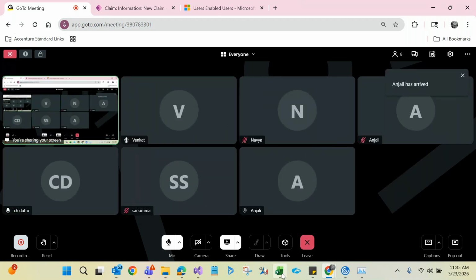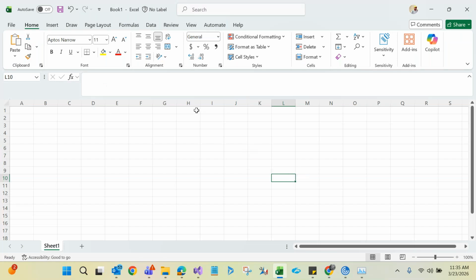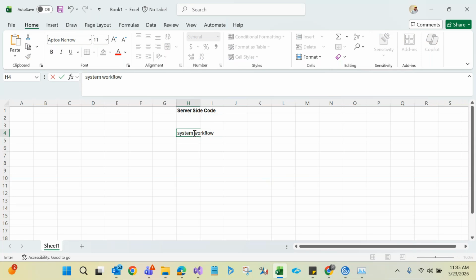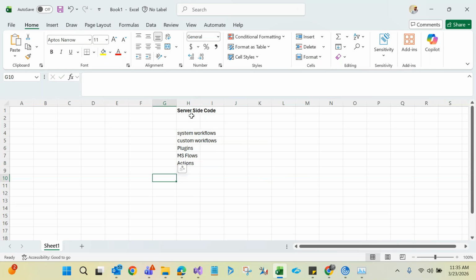Okay, so today's topic is server side coding, or server side programming. Under this we have a few items: system workflows, custom workflows, plugins, MS flows, and actions. All of these come under server side coding.